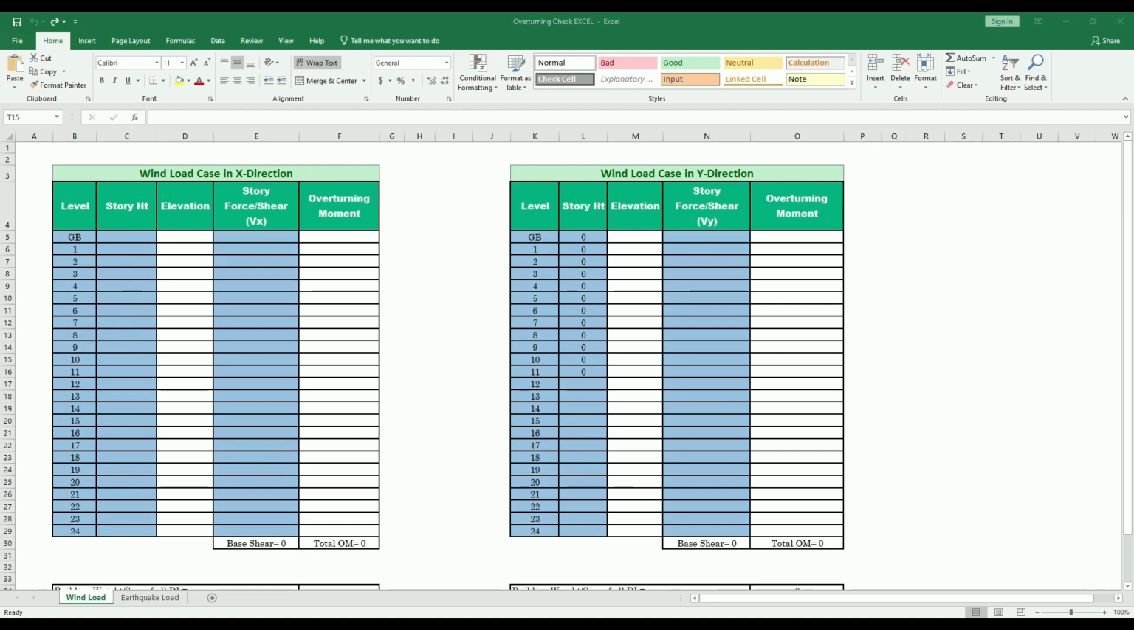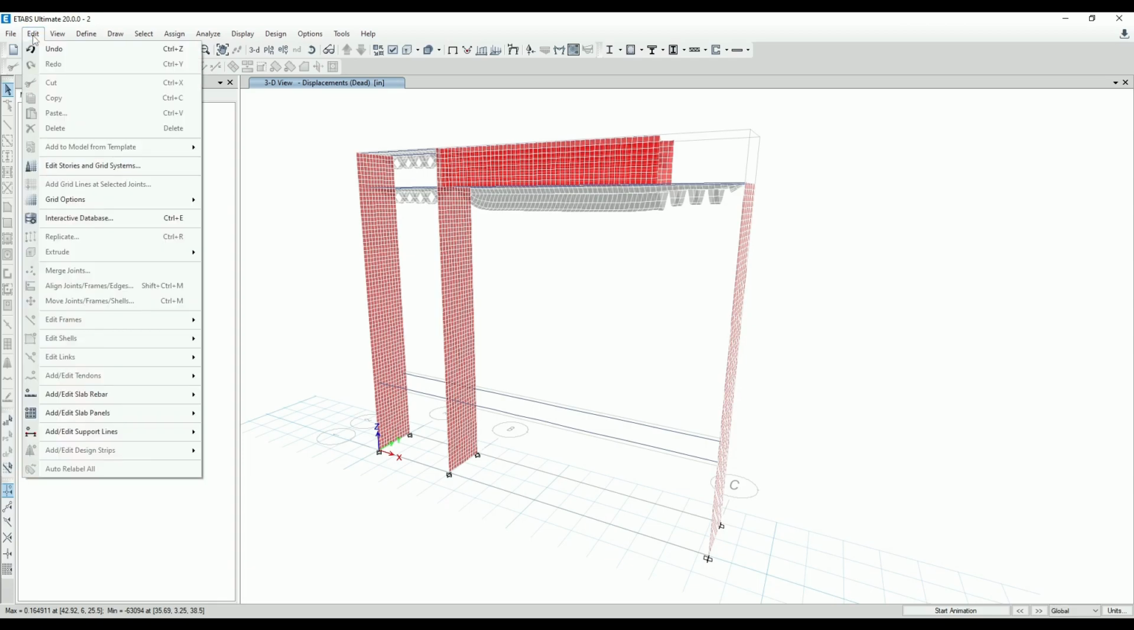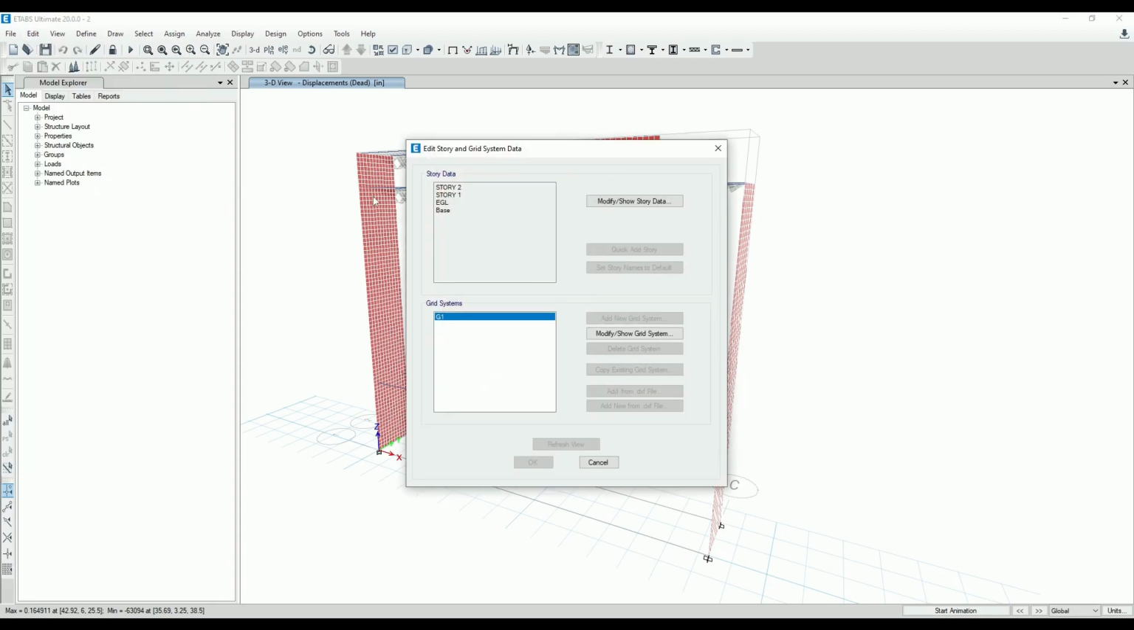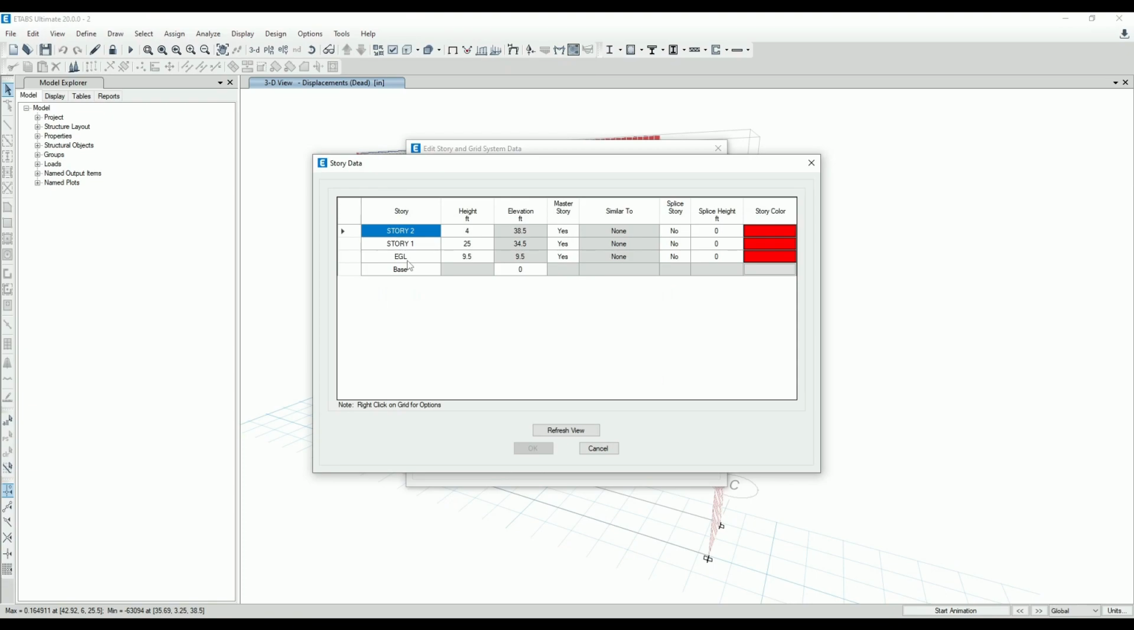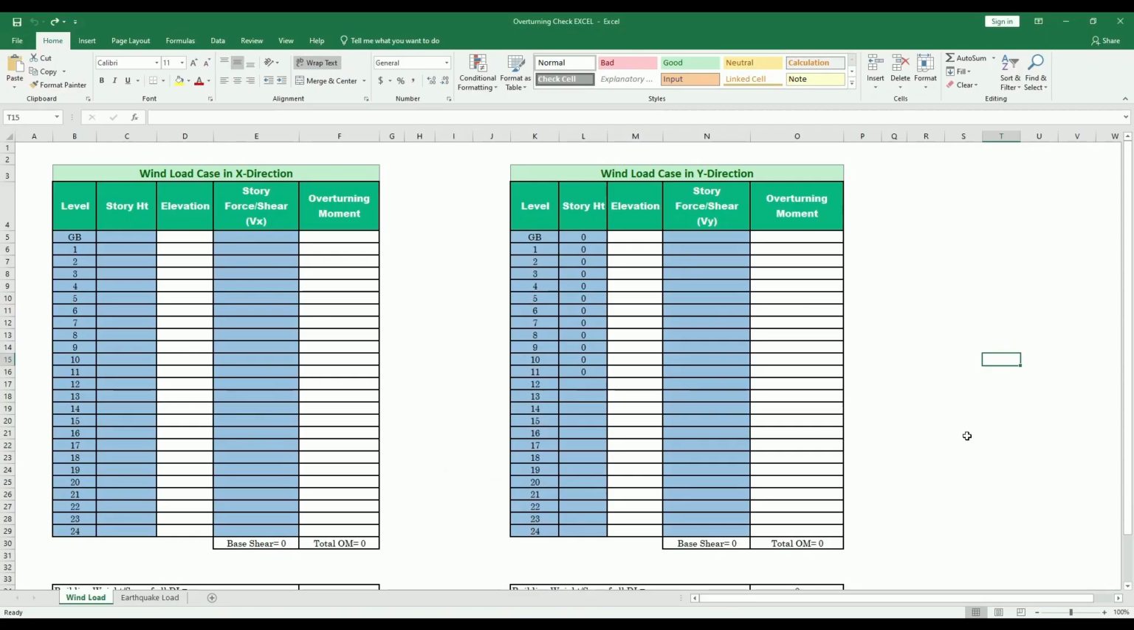Okay, let's go to ETABS. From here go to edit stories and grid system, modify show story data. You can see EGL is 9.5 feet, then 25, then 4 feet. We can copy this one, Ctrl C. Let's go to Excel, then paste them here.